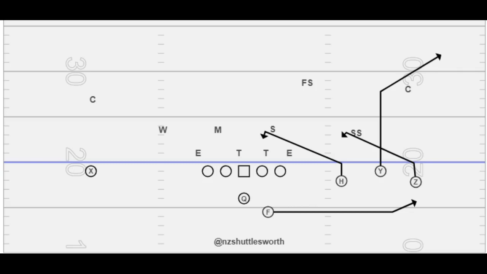The spacing concept that I prefer is a set of snag routes and a vertical, either corner, go, or wheel, by the 3 receivers, and a swing route by the F. I like the inside receiver in trips, which is the H, to spot up just above the guard with rules to sit immediately if a defender crosses his face.